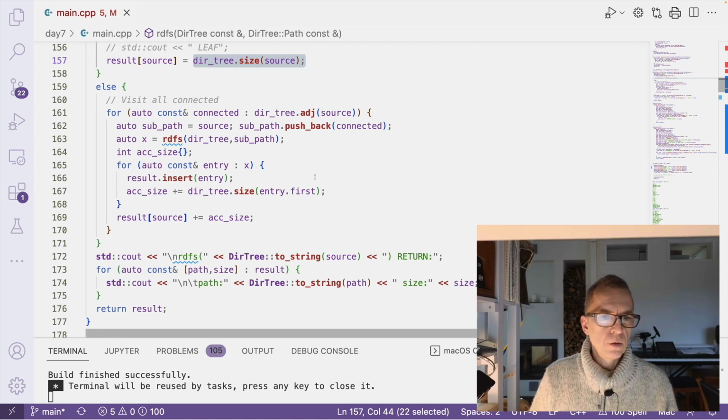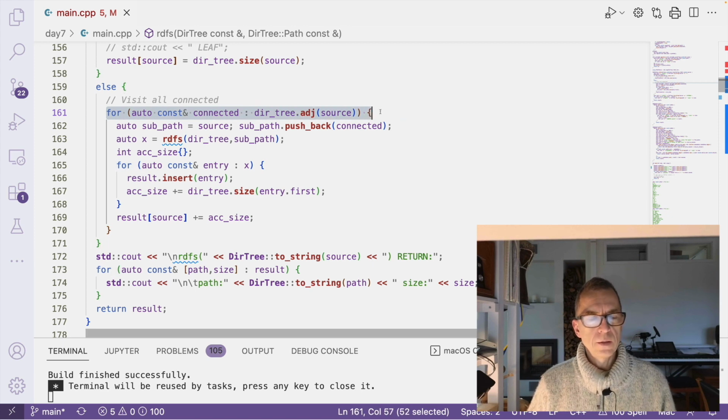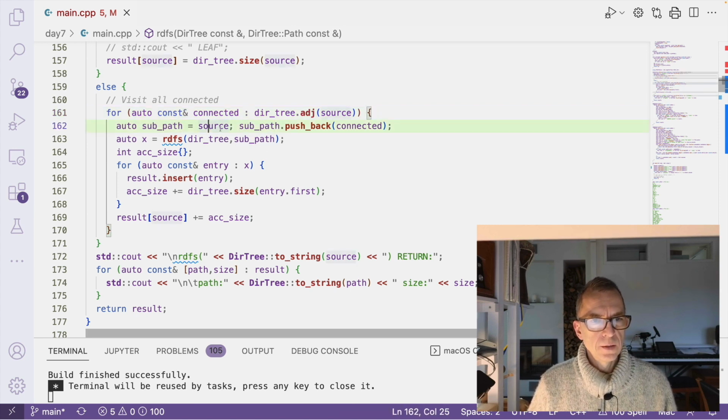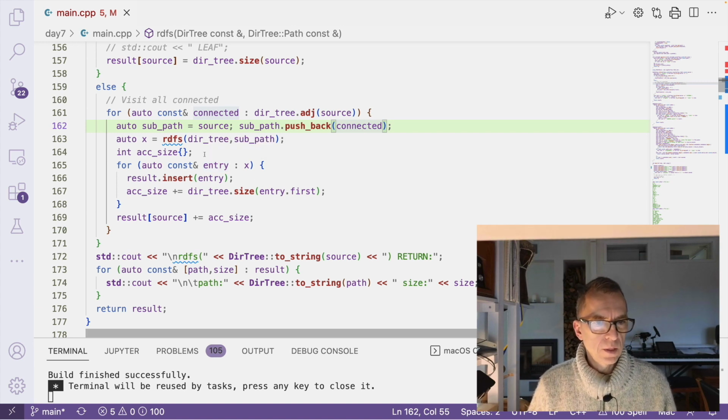Otherwise, I accumulate the size from subnodes. So I loop through the adjacent vertices, that is subdirectories, and I calculate the subpath as the input path, i.e. the current path, and I push back the connected vertex. So now subpath is the path to a subdirectory.